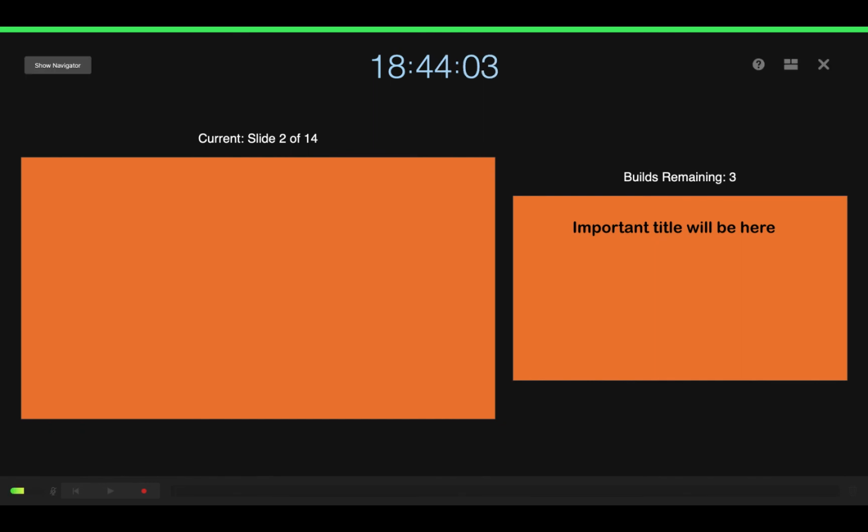Okay, now what's this thing in the right side? Well, Keynote helps you because it will show you what will be the next element if you push a button on your keyboard. Okay, it will show you what will be revealed next.